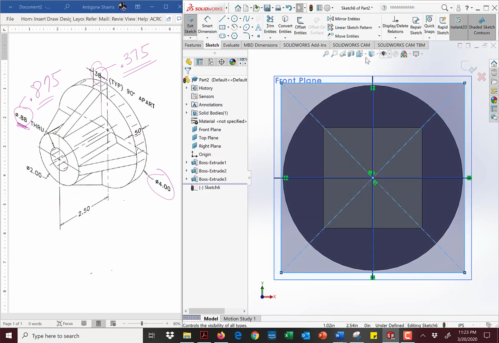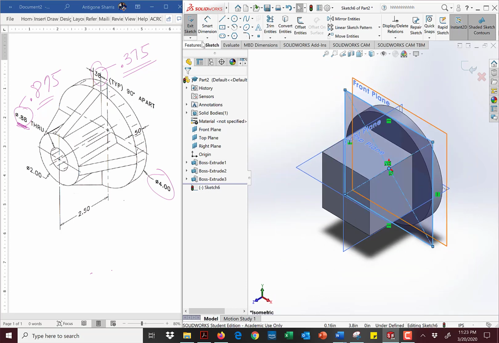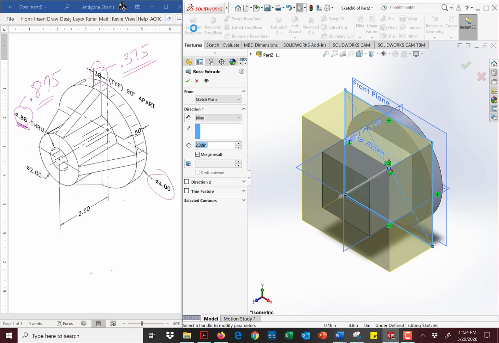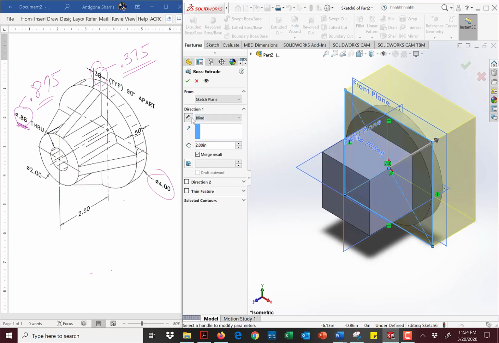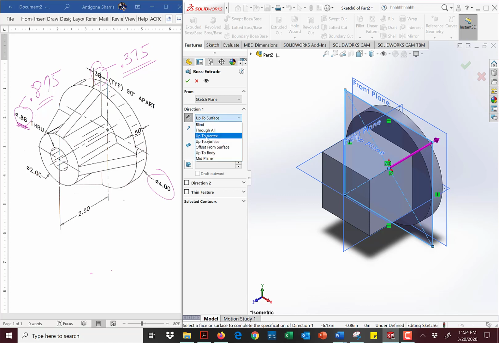And now I'm going to go to isometric, then go to extrude. Instead of extruding forward, I'm going to extrude back, and I'm going to extrude to next, or up to surface. And I don't have a surface to extrude to.